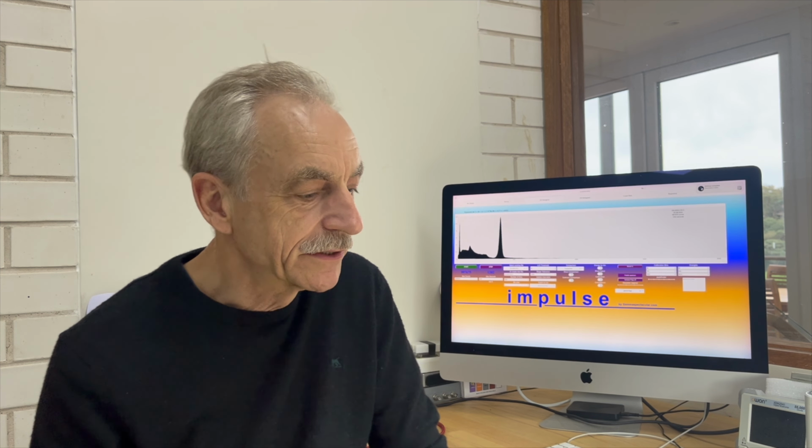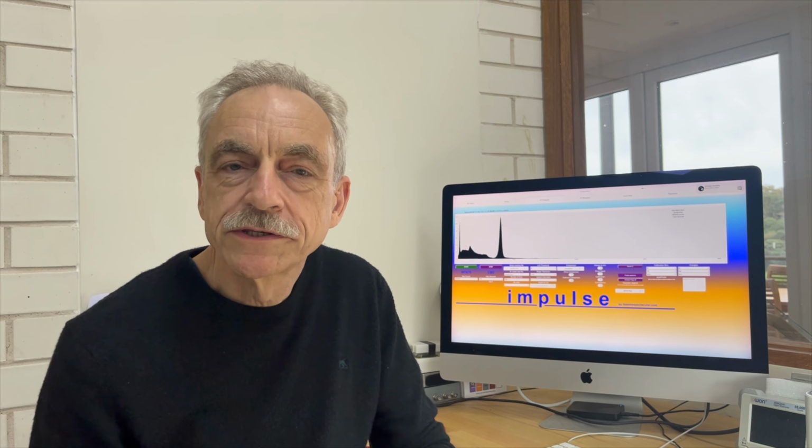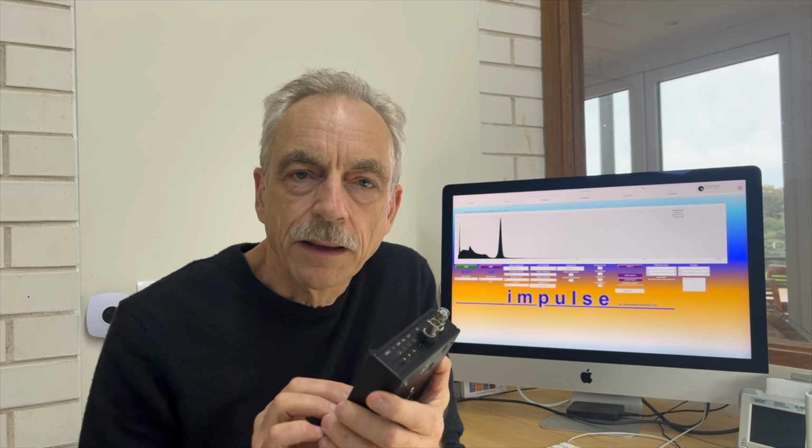It's surprising how many people still think gamma spectroscopy is an out of reach science, but that's no longer the case. With sound card spectrometers, anyone interested in science or interested in learning about the atoms, about the inner workings of things, gamma spectroscopy is more than affordable.